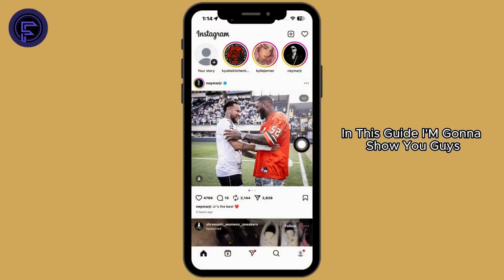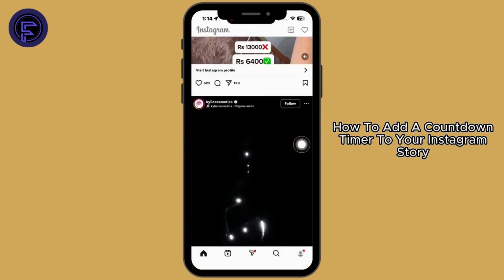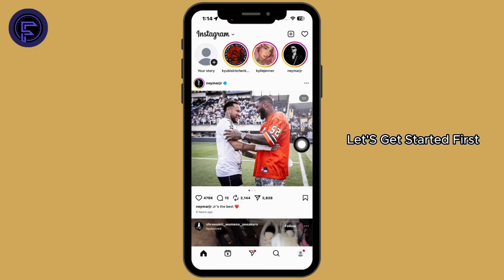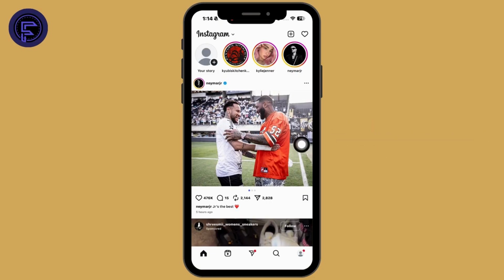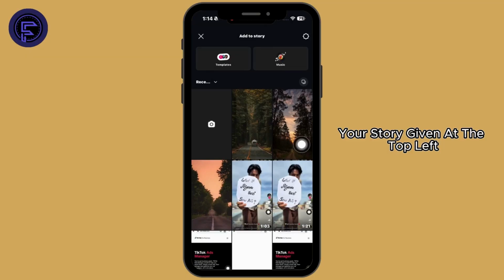In this guide, I'm gonna show you guys how to add a countdown timer to your Instagram story. Let's get started. First, launch your Instagram app. Make sure you have already logged into your account. You'll be directed to the home page. Now click on the option Your Story given at the top left.